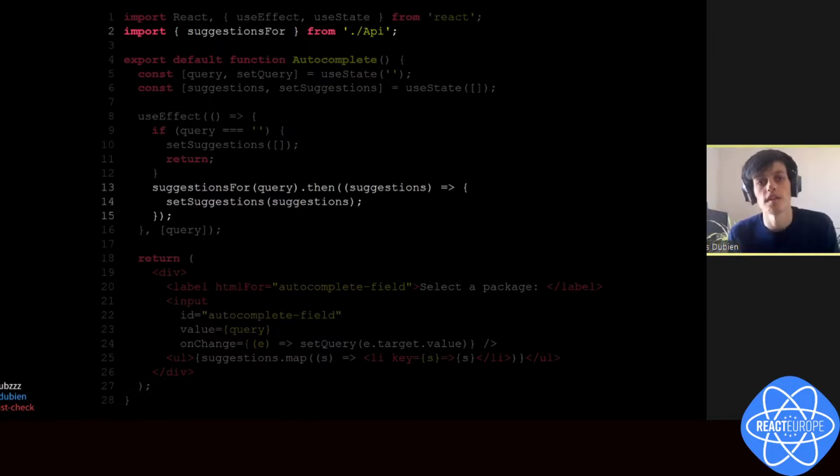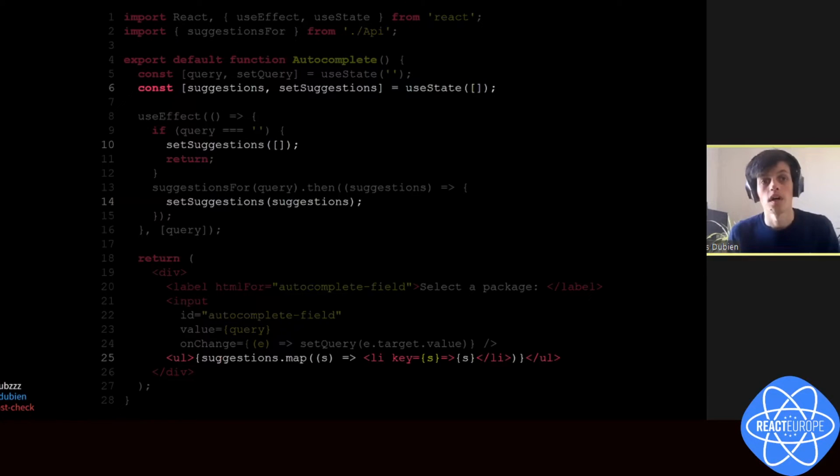My API is provided by /api, and it's called suggestions-for. I can get suggestions for this specific query. And as soon as I get suggestions, I will update my state of suggestions. As I told you, I have a state for suggestions, and this state will be updated during the effect. And each time the state is updated, I will render the component, and we will see in this component the suggestions right below in a very simple list of elements.